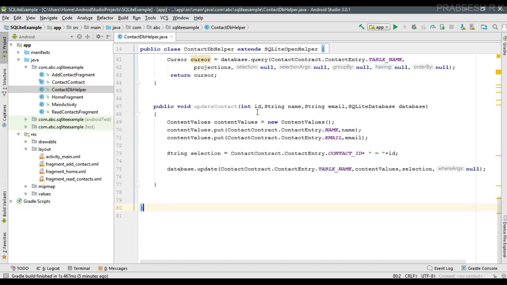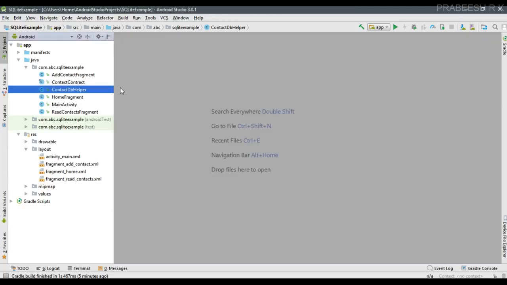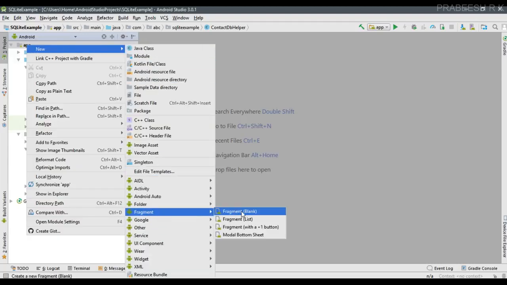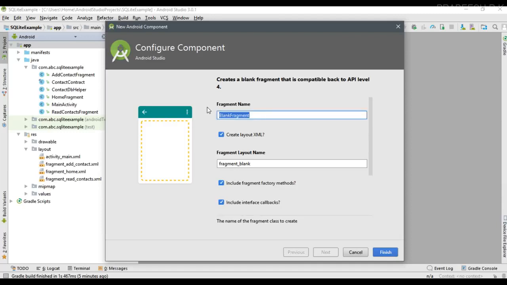So now we can perform the database update. For that, here I am going to create a separate fragment. So create a new fragment, select a blank fragment. Here I name it update fragment.